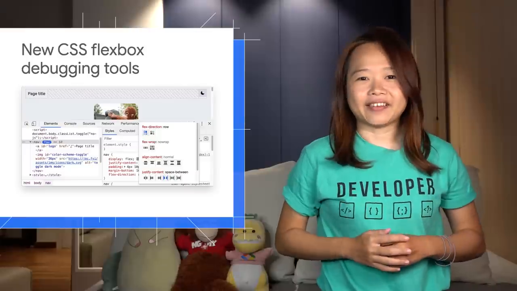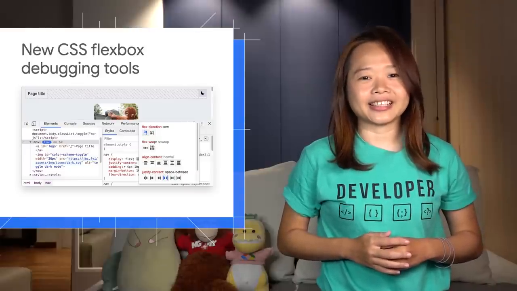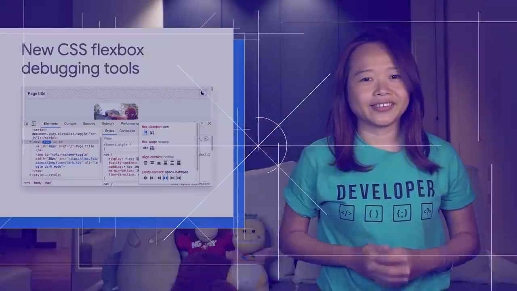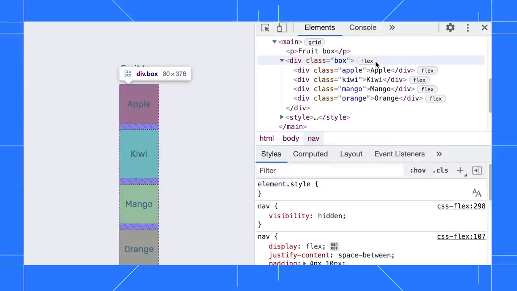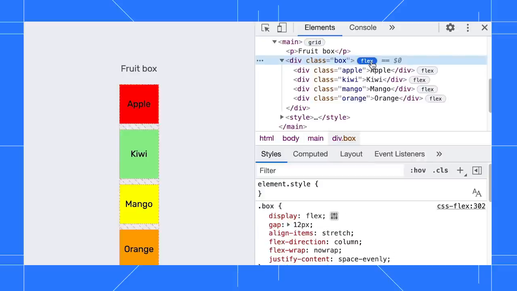Woohoo! DevTools now has dedicated CSS Flexbox debugging tools. When an HTML element on your page has display: flex or display: inline-flex applied to it, you can see a flex badge next to it in the Elements panel. Click the badge to toggle the display of a flex overlay on the page.